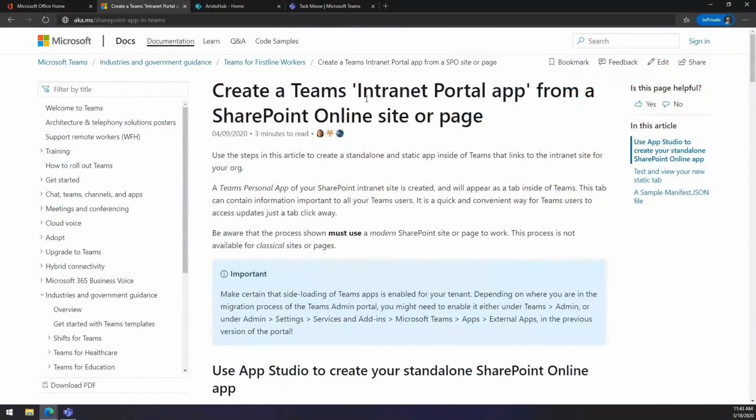Thanks, Ifesa. I'm going to be showing you folks how to take an existing SharePoint site and wrap that up and package it as a standalone application that you can deploy in Teams. This is great for intranet sites that you want to package and deploy to the rest of your organization. So let's get started.